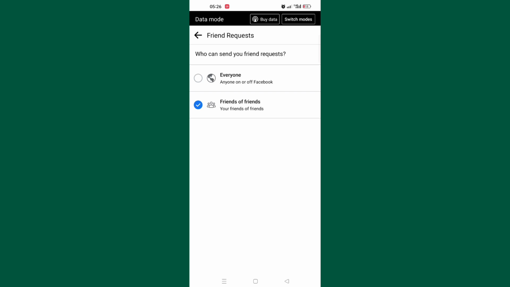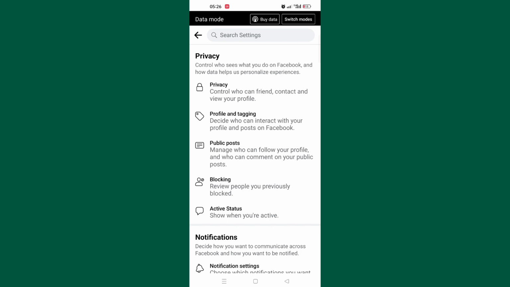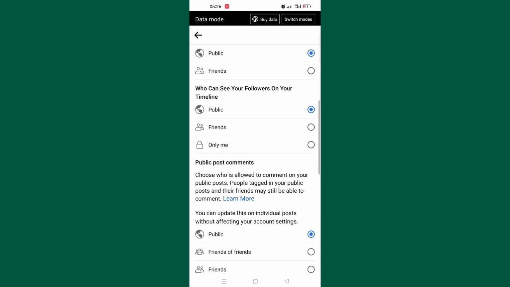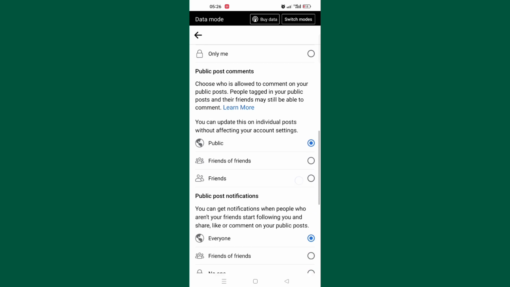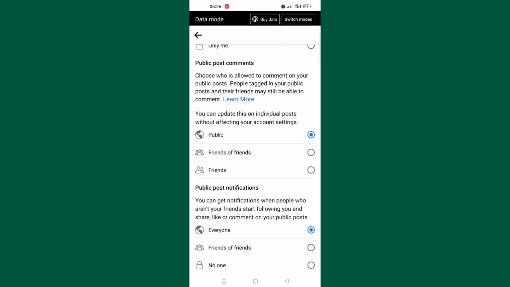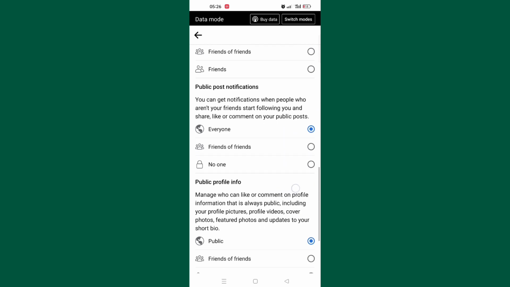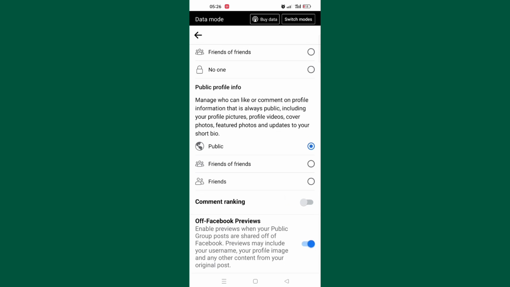Now for the second settings, let's go back to the settings, and under privacy, you can see public post. Now click on that. And who can follow me? Now make it public. Who can see your followers on your timeline, make that public. Public post comments, make that public. Public post notifications, make it everyone. And public profile info, make that public. Now that is the second settings.